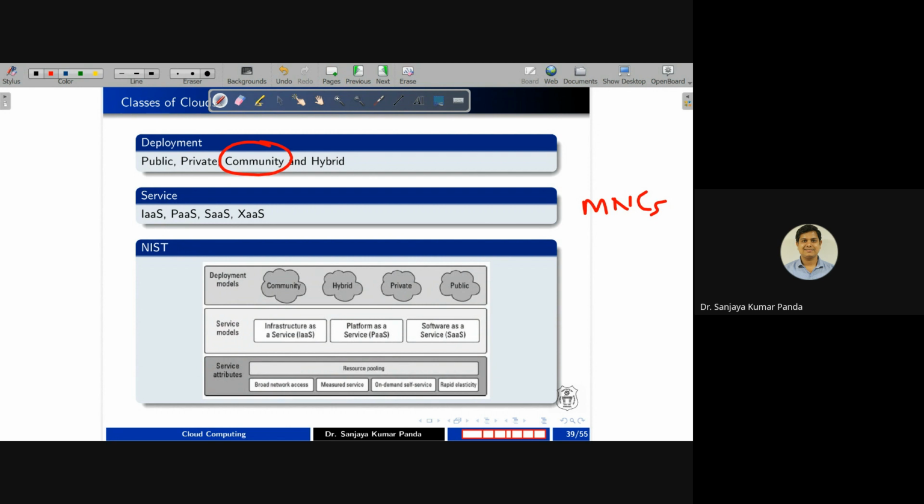Or let's say the central government wants to launch some kind of projects in association with state governments. In that case also they can go for a community cloud. Similarly, we have hybrid cloud by combining public with private, or private with community, right? Like a private cloud, community cloud may also be off premises or on premises.